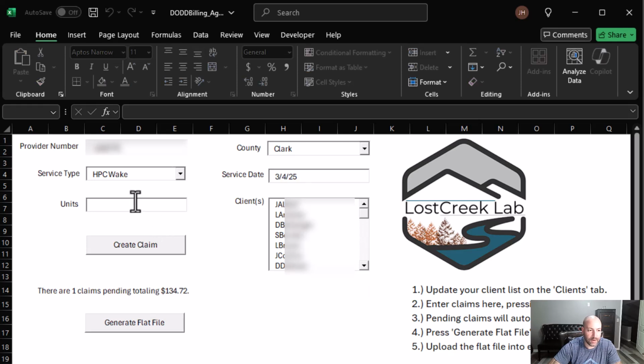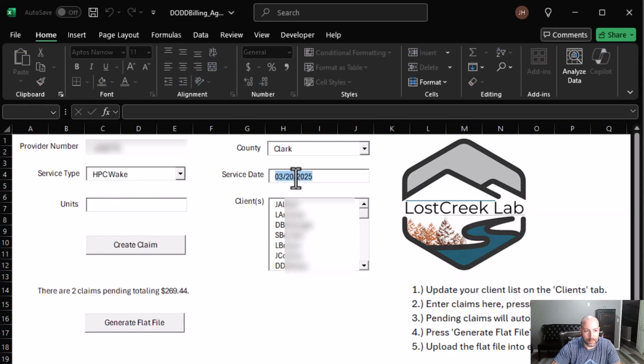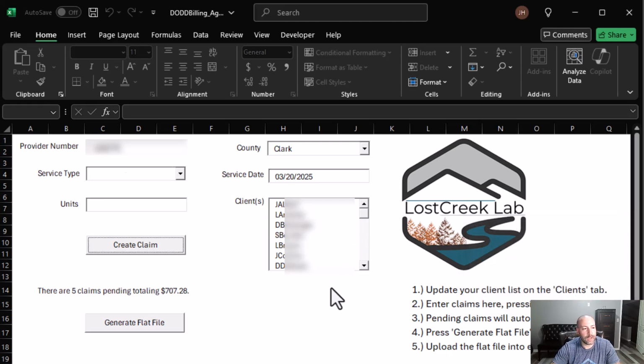So we will go ahead and again enter HPC wake services for 34. And on that day, we've got another 16. We'll do 35. We'll do 8 units. And then 36, 20 units, and on 3-7 we've got 24 units. Okay, so just in that short period of time we've entered 5 HPC wake claims for a total of $707.28.